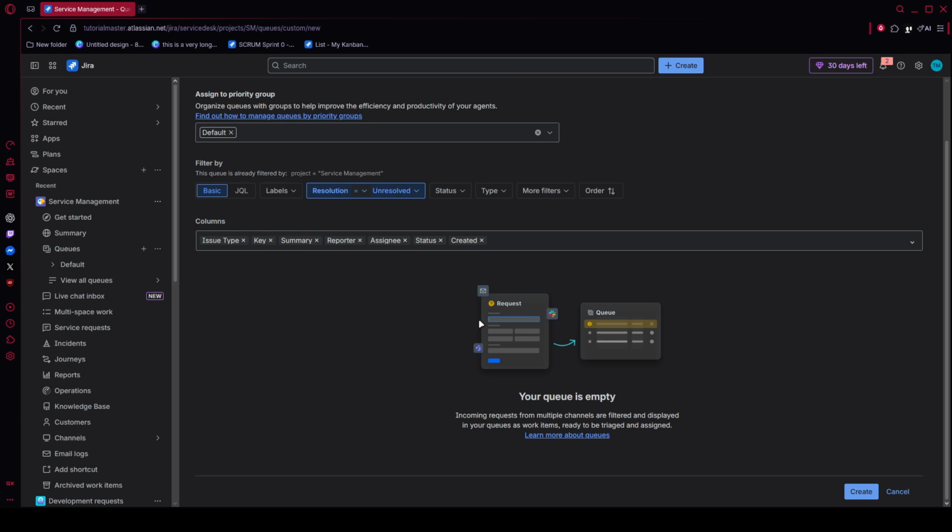Before you finish, review the columns shown in the queue. This controls which details your team sees, such as the issue key, summary, created date, or SLA information. Make sure the layout supports quick decision-making and gives agents the information they need without clutter.